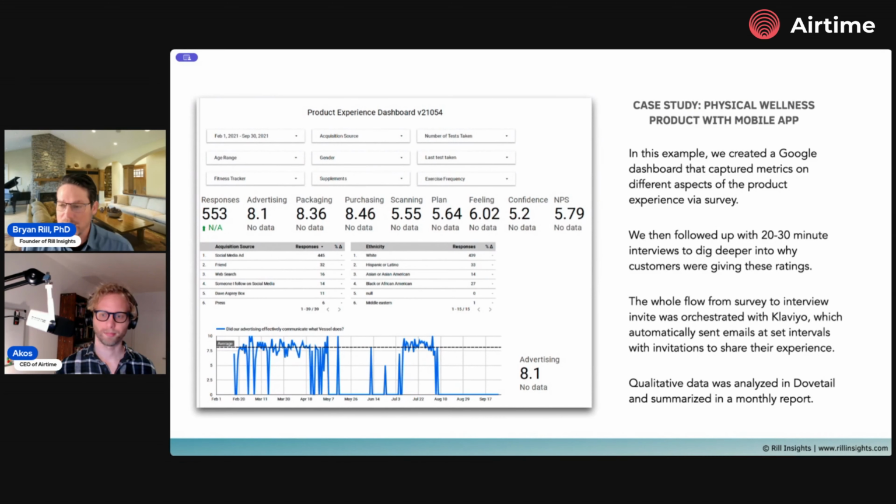Okay. And then we had the number of responses we got over a period of time and what ratings were for different aspects of the customer experience, right? So in this case, it was a physical wellness product that people used in their home, and then it had a digital app, right, to complement that. And so we looked at everything from the advertising and packaging of the product to the purchasing experience, to the actual use of the physical product, and then also to the use and experience of the digital app, right? So that was a bunch of different key touch points or moments that mattered for this organization.